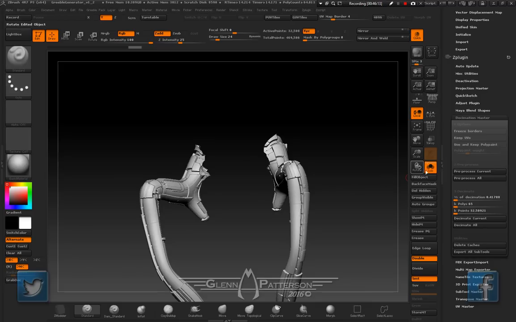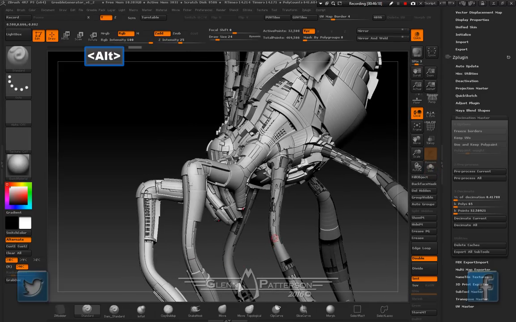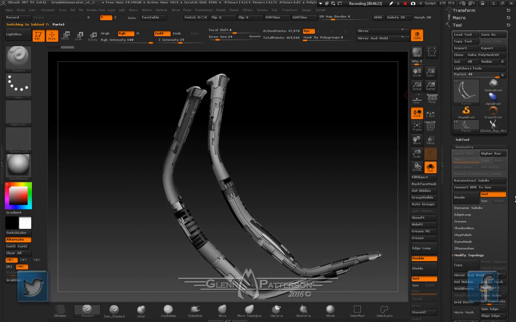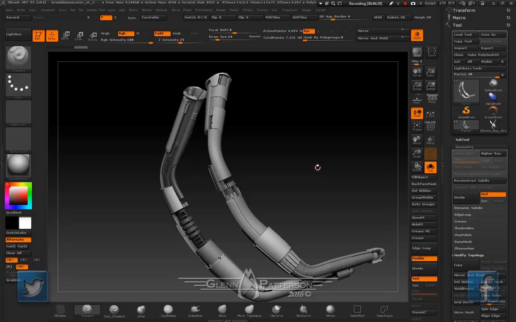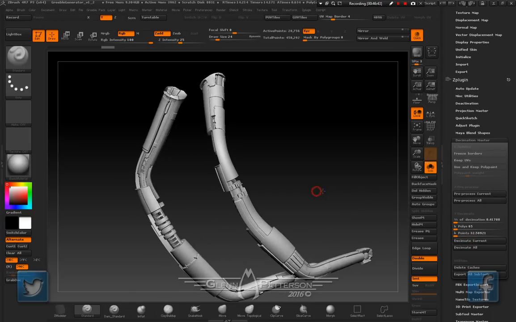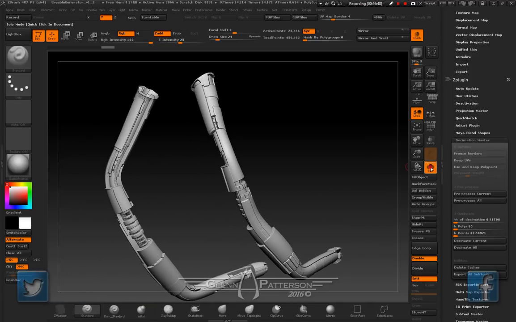Nice. Alright, so continuing on here. A couple more legs to deal with, and then we'll tackle those wings. And same thing again. Convert BPR to geo. And let's start pre-processing. Alright, we are done with that pre-process. And we'll go ahead and just decimate at that 65. Oh yeah. Beautifully done. And turn him off here.